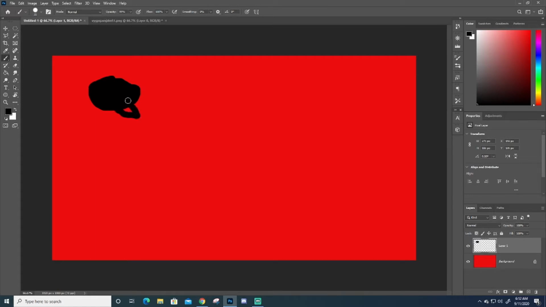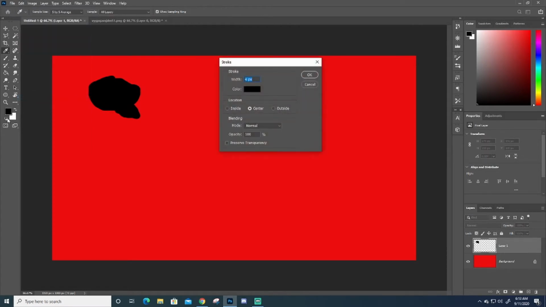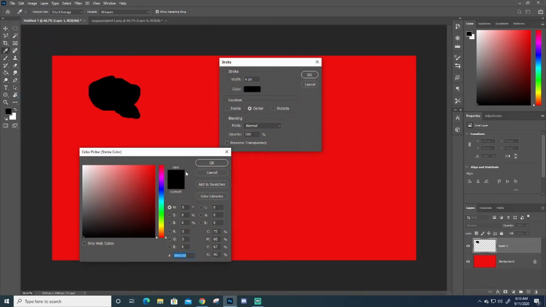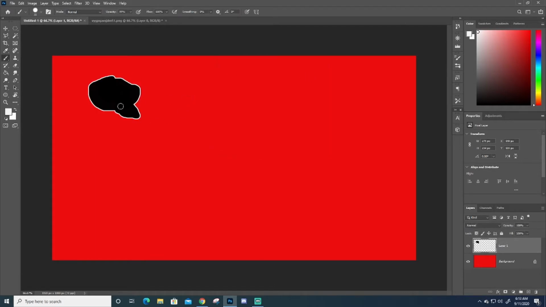Alright. Probably good enough. Then we'll go up here and edit, stroke, and because I forgot to change the color before, be sure to switch the color before you do this, because then you have to do this super slow, and then press OK. Look, we got a little dialogue box.